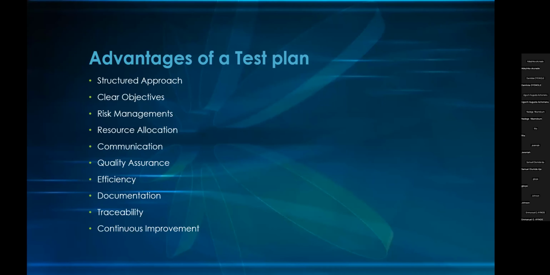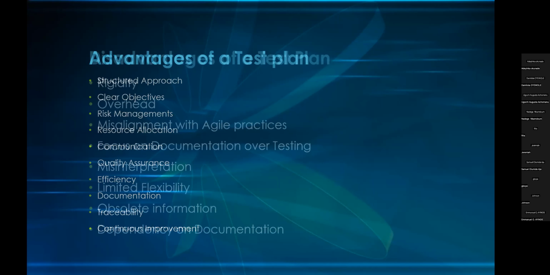Overall, test plans play a crucial role in ensuring the success of testing efforts by providing a roadmap for planning, executing, and managing testing activities effectively and efficiently.